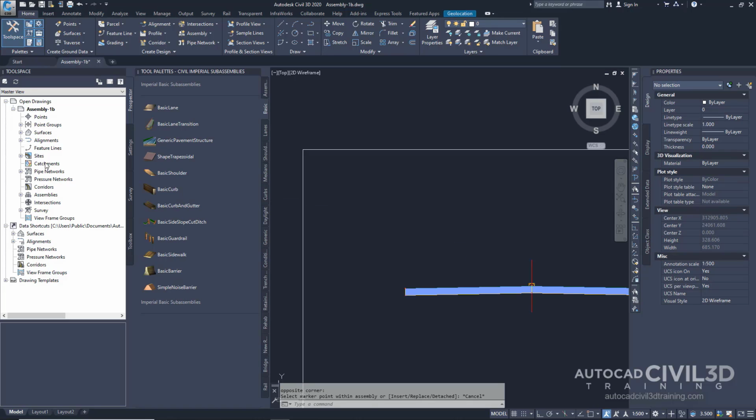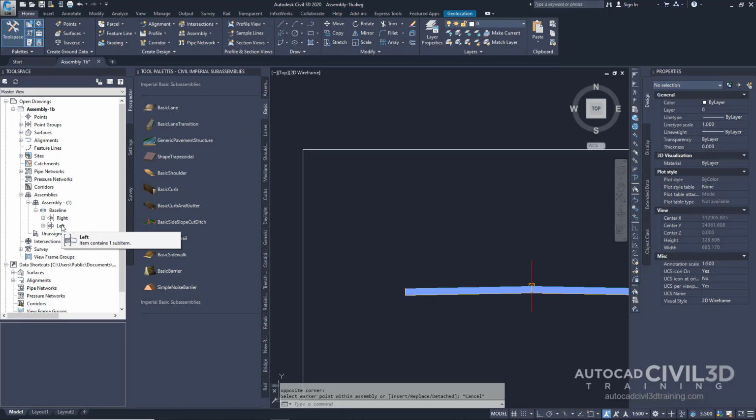Next, in the tool space, under our Prospector tab, select the Assemblies collection. After we expand our assemblies, you'll notice the right and left collections. You'll change the naming convention in the following steps so the additional assemblies that are inserted do not use the same name. So let's modify the subassembly name template.